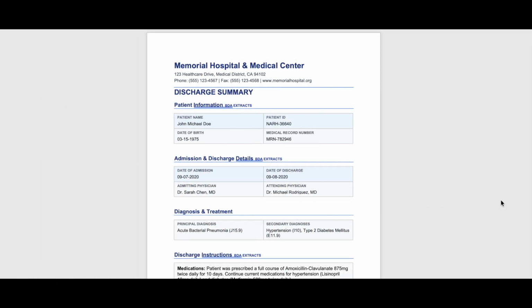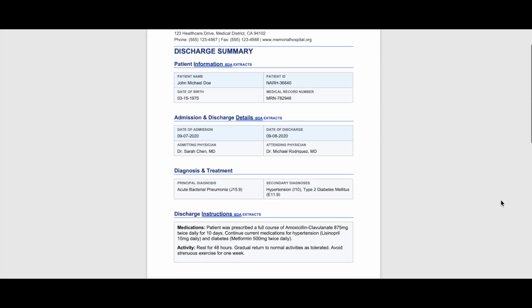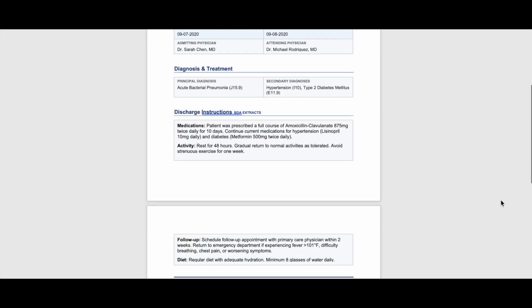The next step in this tutorial is to go through a code walkthrough, but before I do that, I just want to show the type of document I was using and how it's structured. This is fake data. This is a fake discharge summary. Again, this is not real data, but this is what I will be using for Bedrock Data Automation.